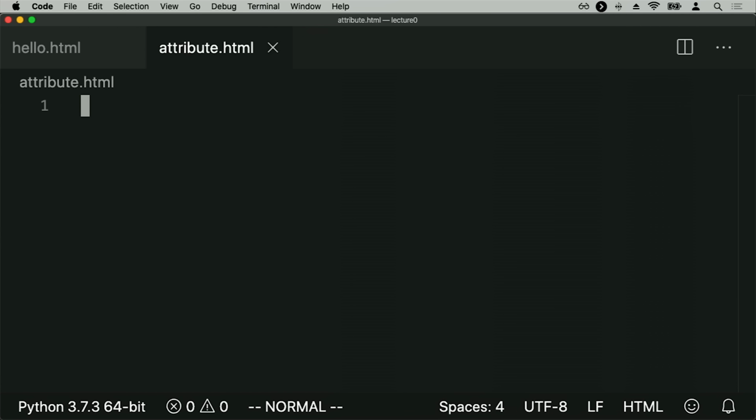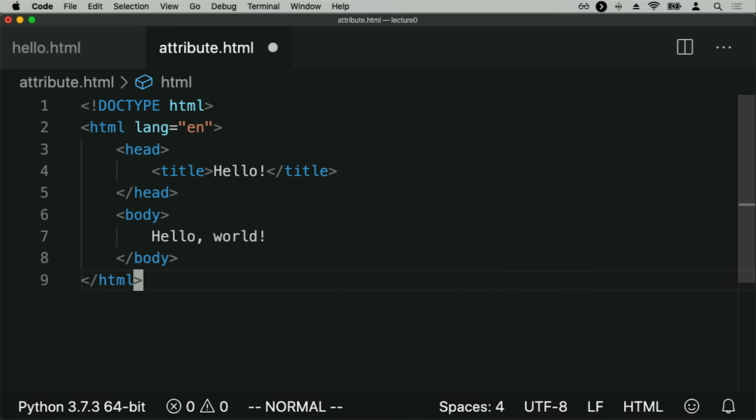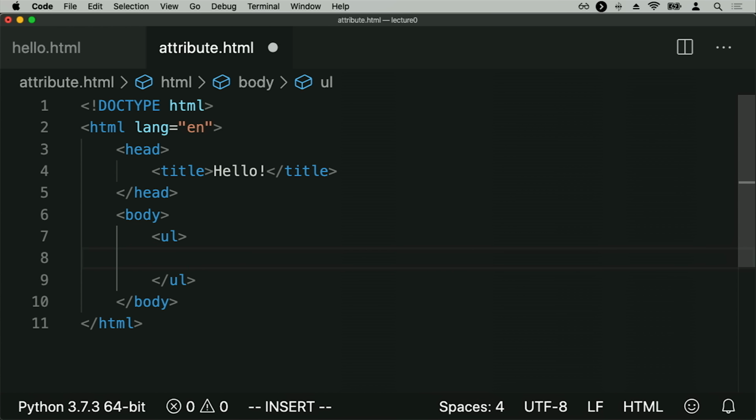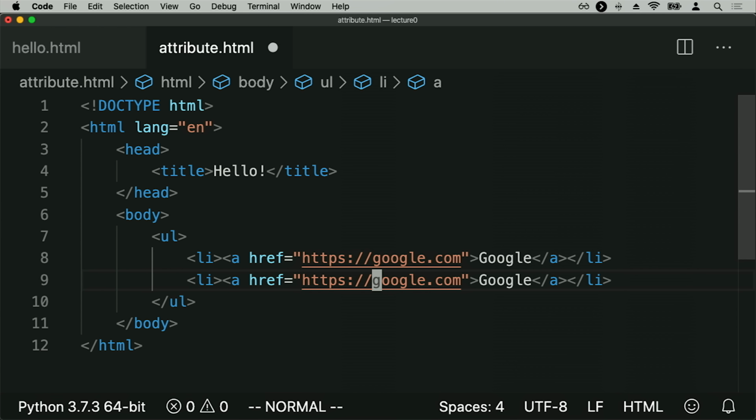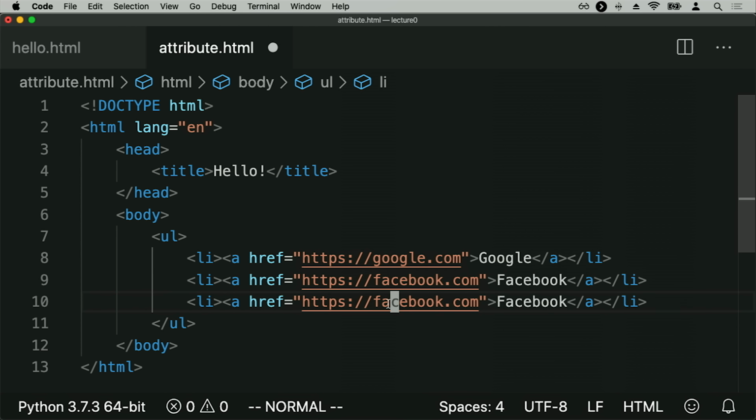I'll create a new file called attribute.html, where here, let's go ahead and create an unordered list that's going to have a number of different links to various different websites. So here's a list item that is going to be a link to Google. So I'll link to google.com and say Google. And I'll go ahead and add a link to facebook.com, call that Facebook. And I'll go ahead and add a link to amazon.com and call that Amazon.